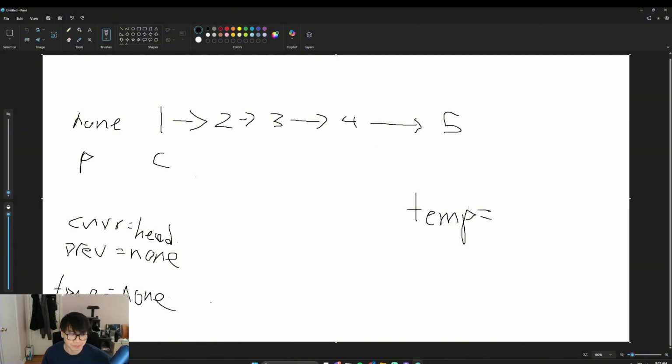Okay, so first thing we're going to do, current. We want to save this .next and then use it for later. And we're just going to say, hey, our temporary variable is going to be the current .next. So in this first iteration, it's going to save to this pointer. Perfect. Okay, so we have that.